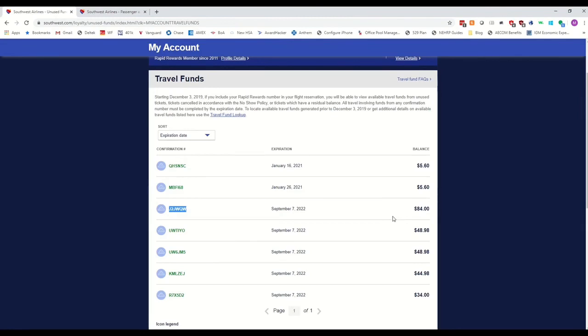Now, the one caveat I will say about doing this, though, is when you combine travel funds, they take on the earliest expiration date. So for instance, if I combine this $84 travel fund with the very first travel fund here, which has an expiration date of January 16th, 2021, then these two travel funds would be combined, but then take on this expiration date. They would not take on the later expiration date, even though this one has more value. So just something you want to be aware of when you are combining travel funds.